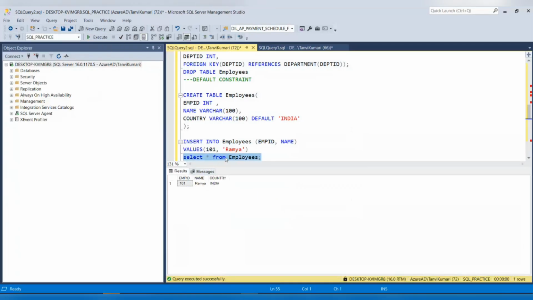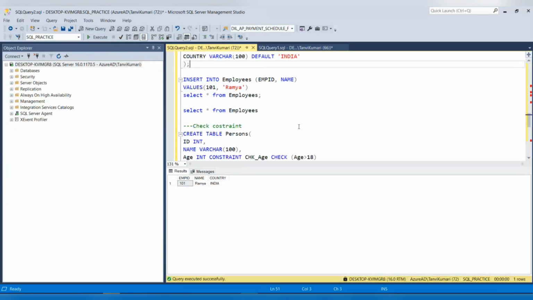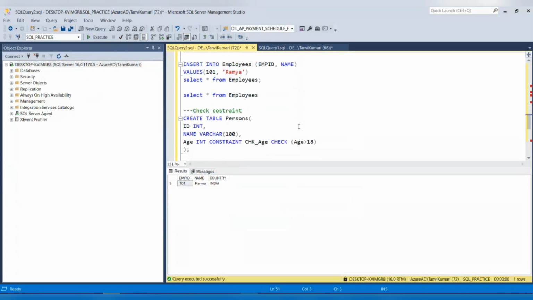You can see we did not insert any value for the country column, but still we got the value India in the country column because we assigned a constraint called default, which automatically stores the default value as India. So I hope you understood the concept of the default constraint. Now we'll be discussing our next constraint called the check constraint.